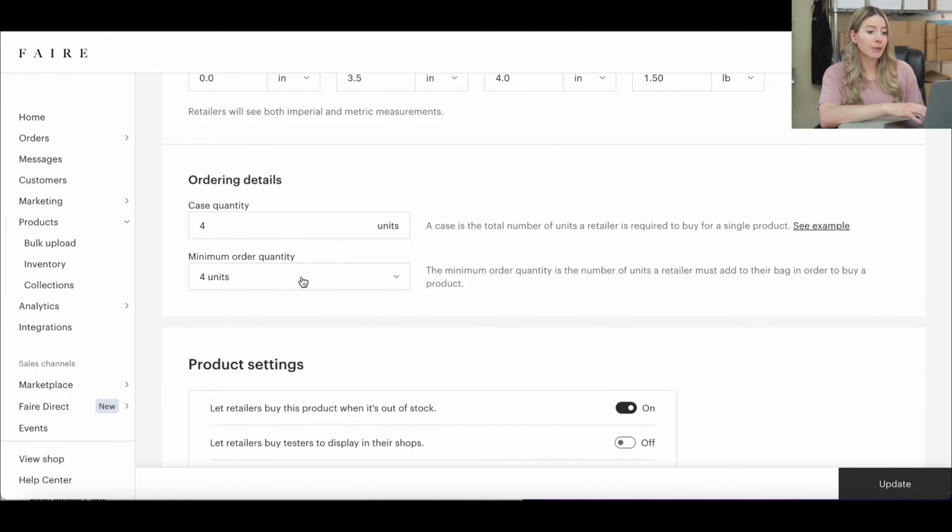That basically just means that the customer needs to order 4 of the same size and the same scent in order to be able to purchase that. So that's the minimum they need to order. I didn't want to put 1 or 2 because that's just not very efficient when it comes to the pouring process. It's way more efficient to pour 4 at once of 1 scent than 1 of 1 scent. So that is my preferred case quantity.